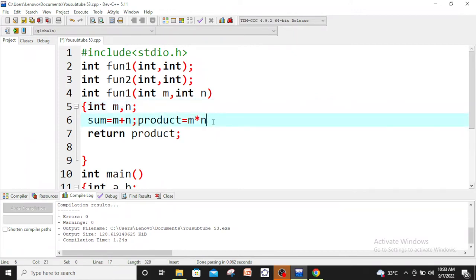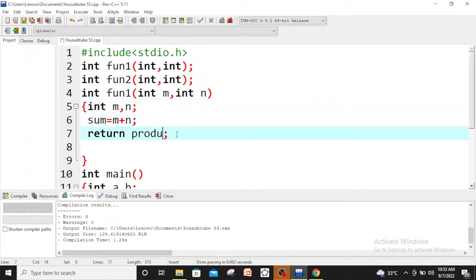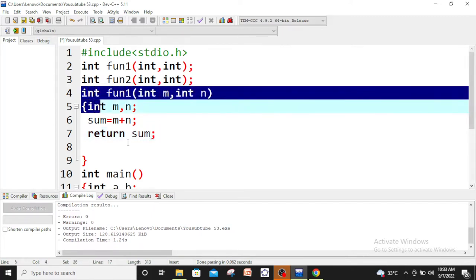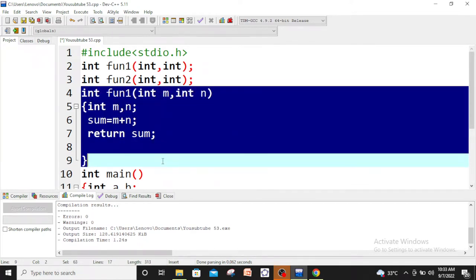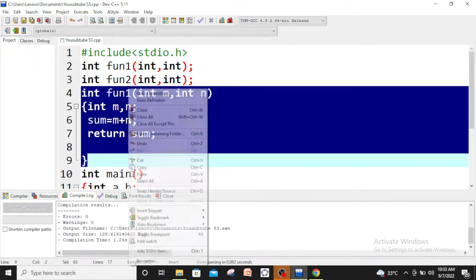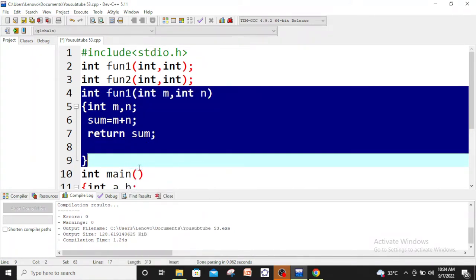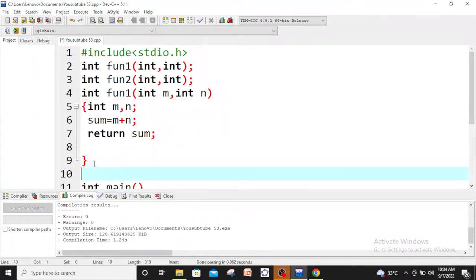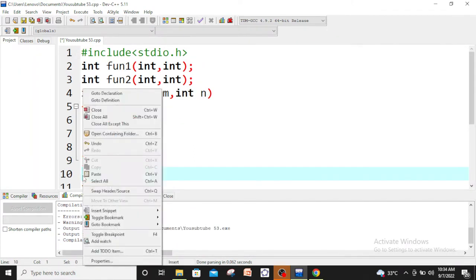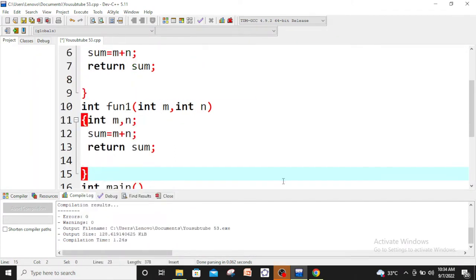Okay, here will be the sum. This function, the first function, will return the sum, and to get the product we define a second function below the first one. Here I am going to define the second function.